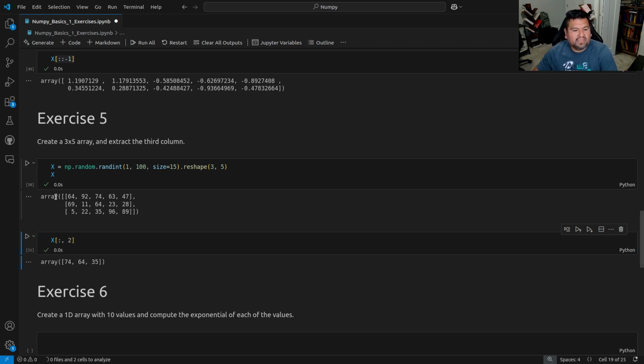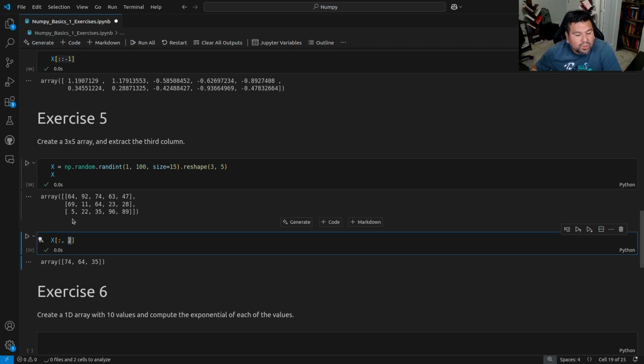Now, notice that I enter 2 here. Why? Because in Python, everything starts at 0. So if I type 0 instead of 2, that will extract the first column. 1 refers to the second column, 2 refers to the third column, and so on. So always keep in mind that in Python, everything starts at 0.